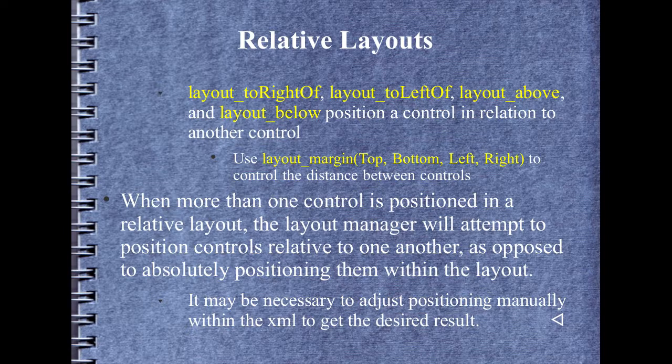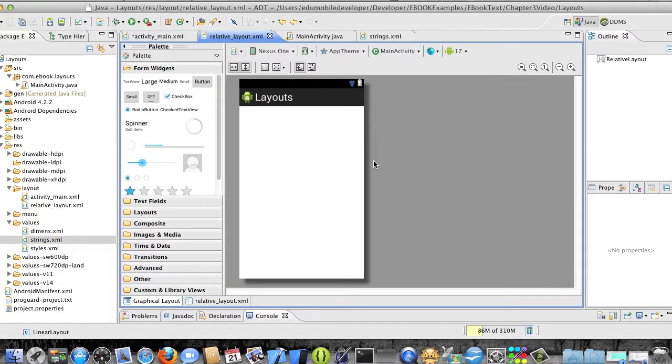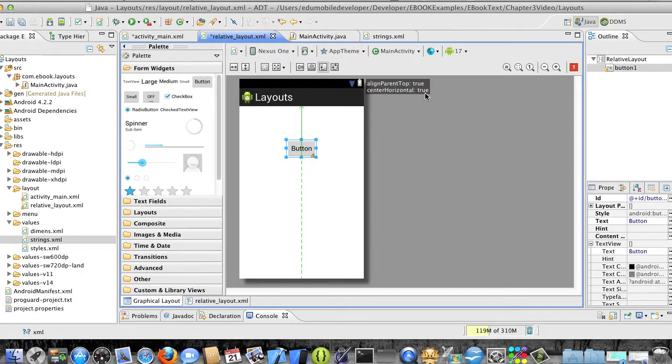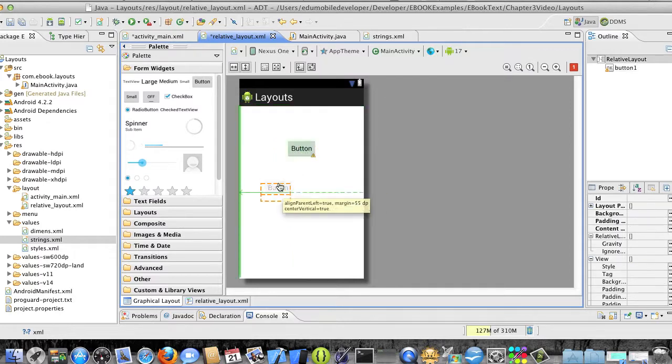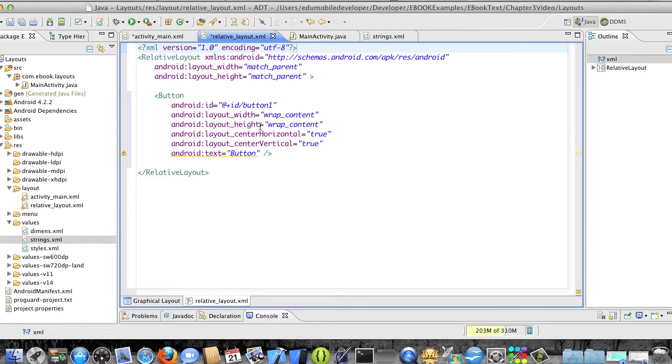Okay, let's look at an example of a relative layout, and I have one here, relative layout.xml. Now, I can place a button, and we notice that I can center it horizontally. I can center it vertically. I can center it in both directions. So let's look at the XML. We see that the button layout center horizontal and layout center vertical are both true.